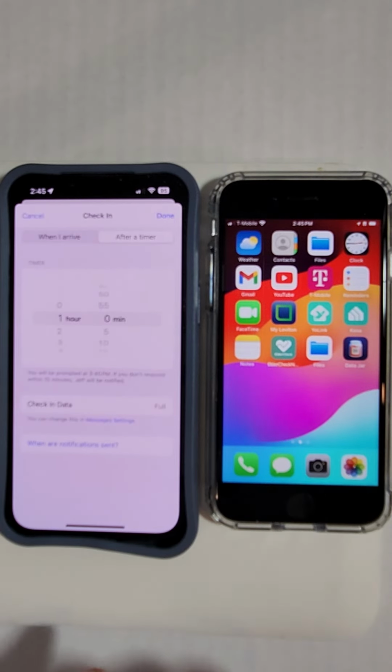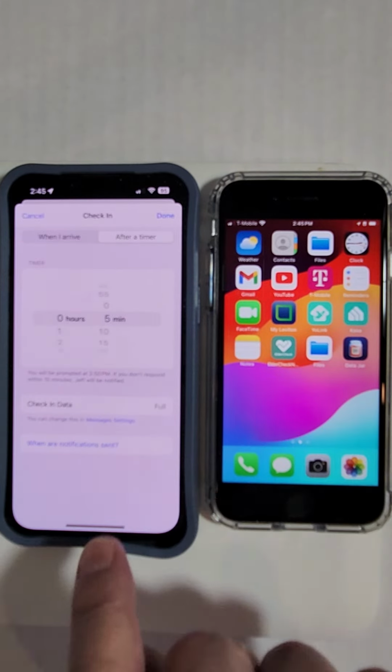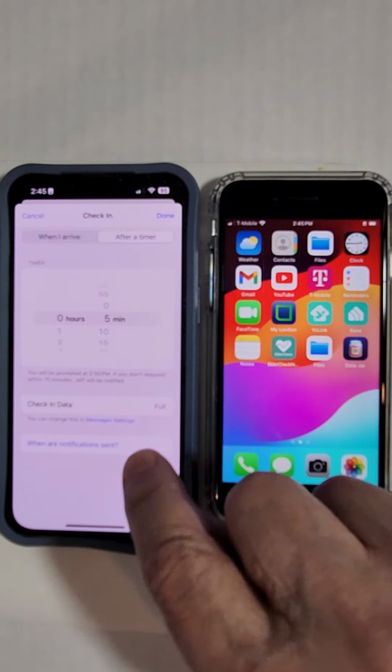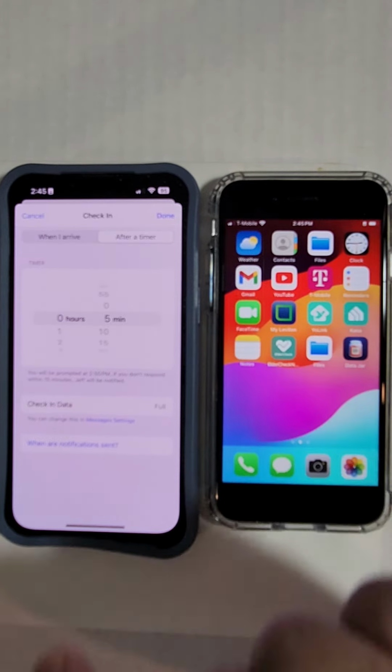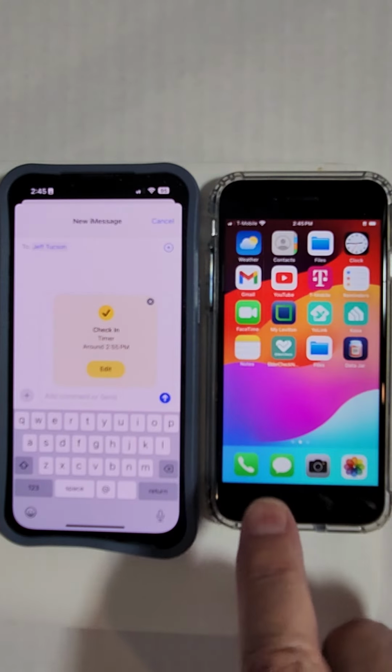You get to pick a time. For my purposes here, I want this to be short for demo purposes, so I'm going to make it 5 minutes. And you could send full data, which means more information about your current location if you wanted to, or limited. There's a way to change it there in settings. Let's do done. And now we're going to send it.